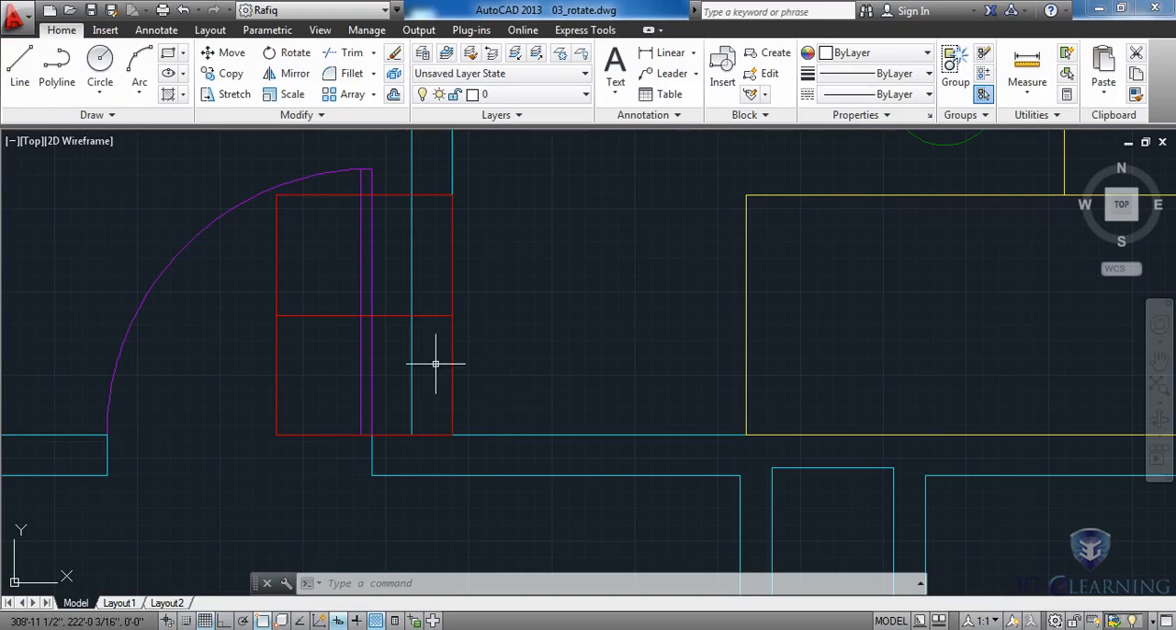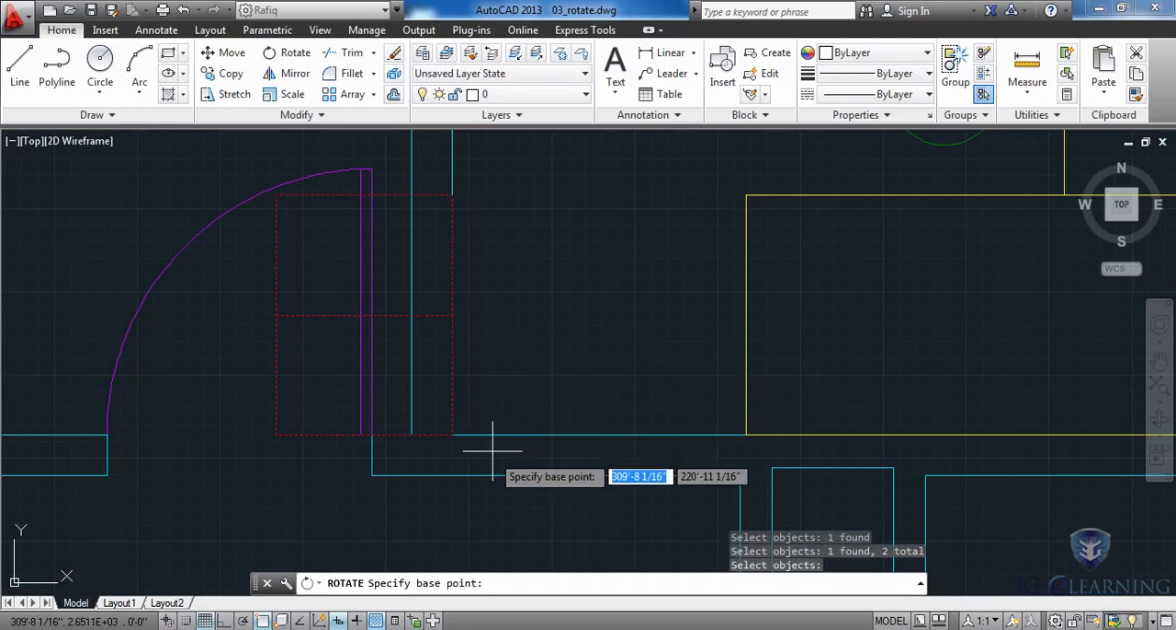The only thing I have left to do is rotate this geometry 90 degrees. I'll launch rotate. I'll select each of these objects and press enter. I'll grab the lower left corner of the room as my point of rotation. At this point, I could enter my rotation angle of -90. Let's look at another way we can rotate these.